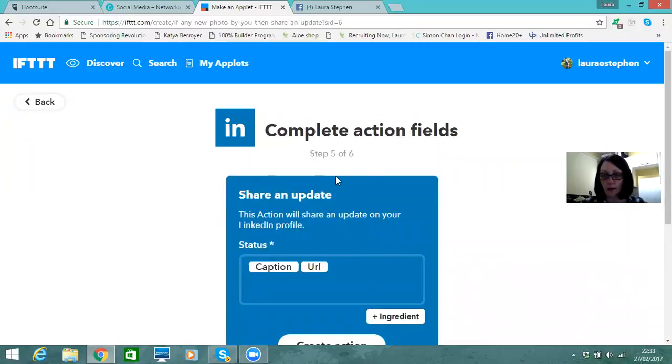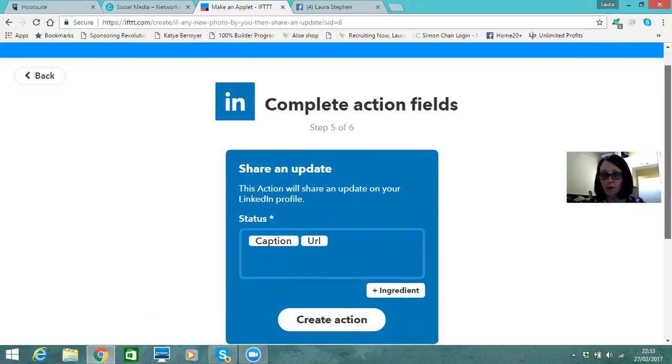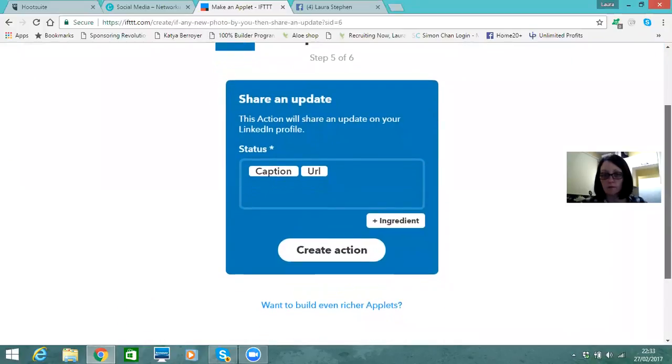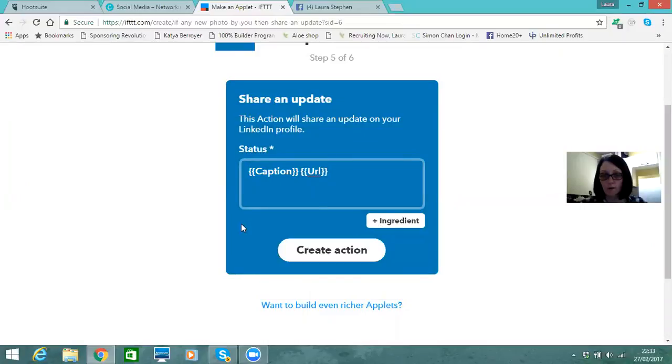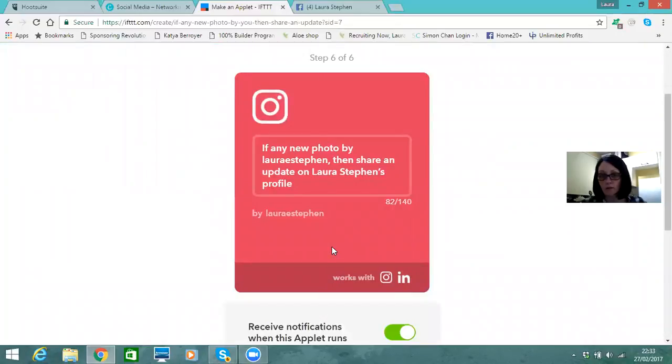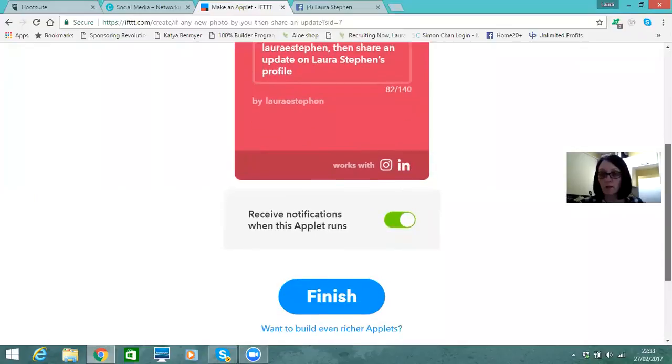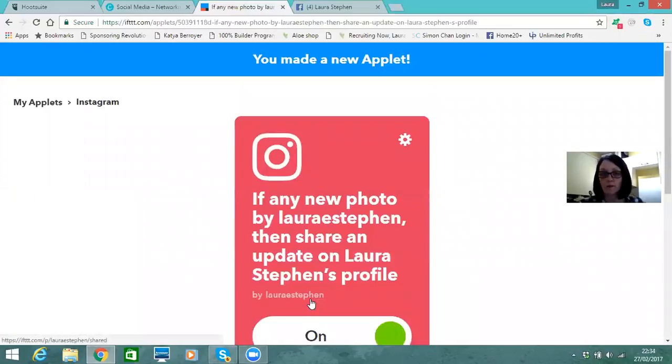I don't want to just put in an update. This action will share an update on your LinkedIn caption URL. Yeah, that'll do. Create action. So now when I upload anything to Instagram, it'll automatically go into my LinkedIn. Super easy way to do it, and then just hit finish. Okay, and you just made a new applet.